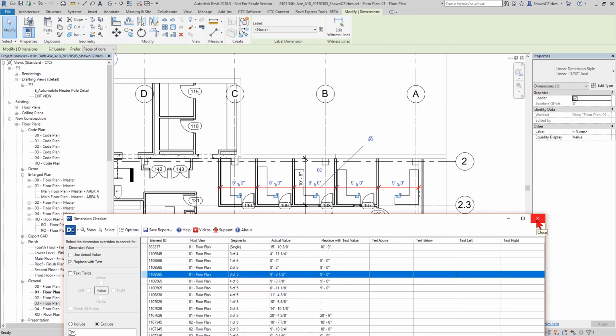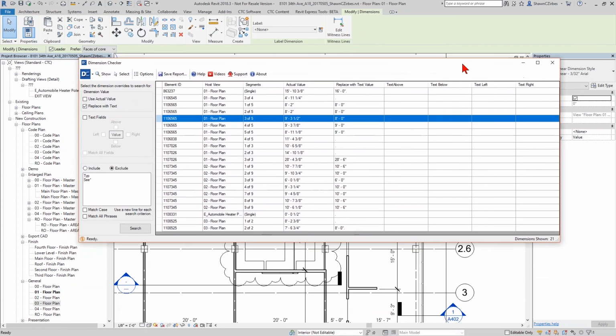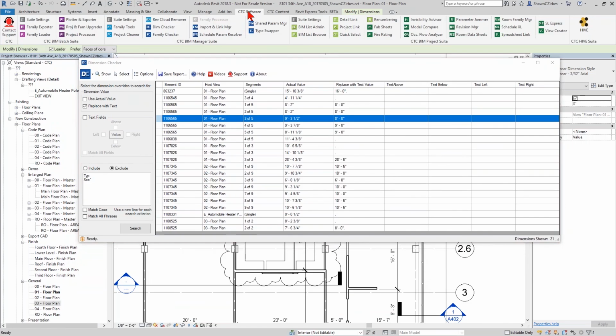All right, that is the dimension checker. It's not a very complicated tool. Up here in the CTC software tab, again, the BIM Manager Suite, DIM Checker, not a complicated tool. It helps you find things where values have been replaced with text. It helps you exclude certain things you don't care about, but you can isolate those, find them in the model, and then make an action plan yourself or hand it off to the proper team members or consultants to have them take care of a problem that maybe they created.